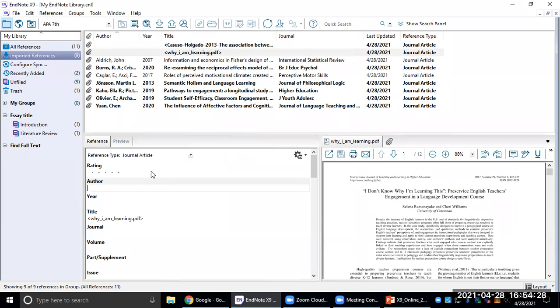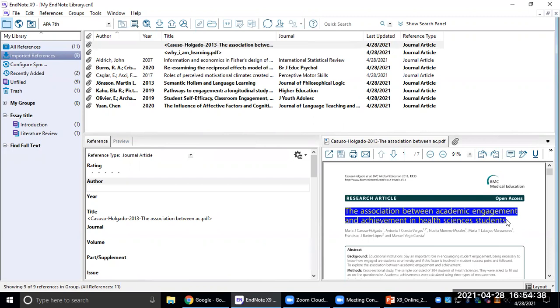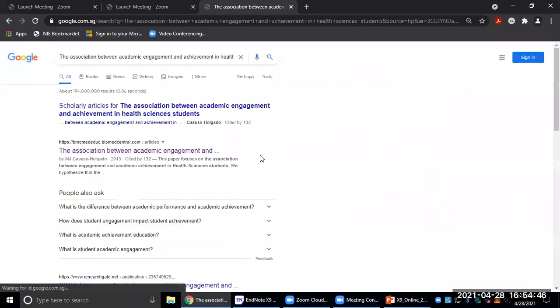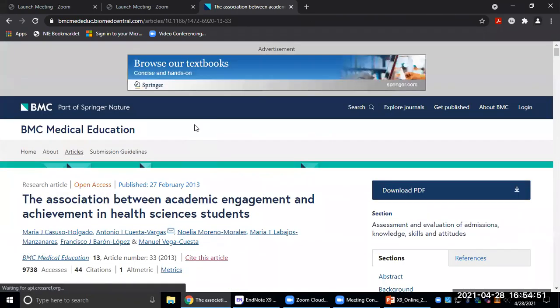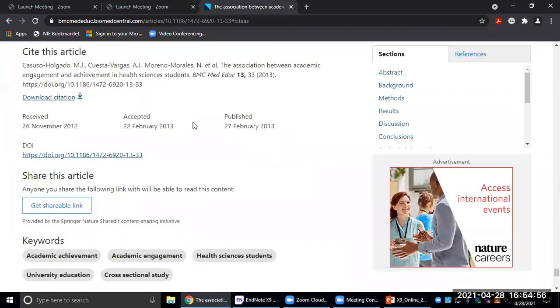Firstly, we can try to do a search for the DOI of this article to see if there is one. So for this article, I'm going to just use Control C to copy, and then I'm going to go to Google and do a search. So when I go to the website, I can see the option to cite this article, and I can see that there's actually an existing DOI number. So what I can do is copy the string of numbers at the back, again using Ctrl C.